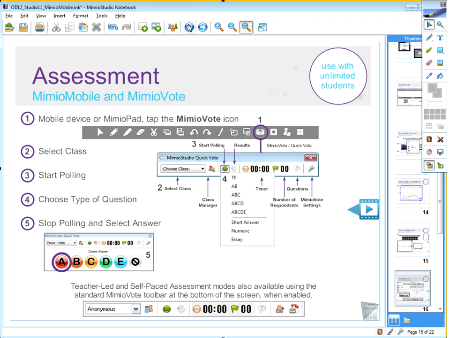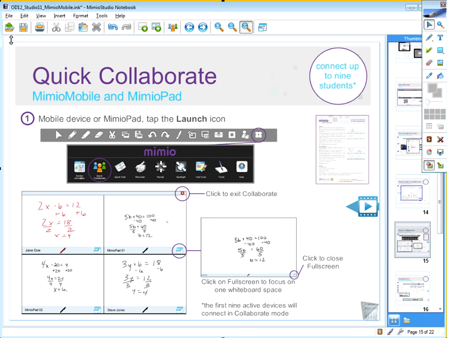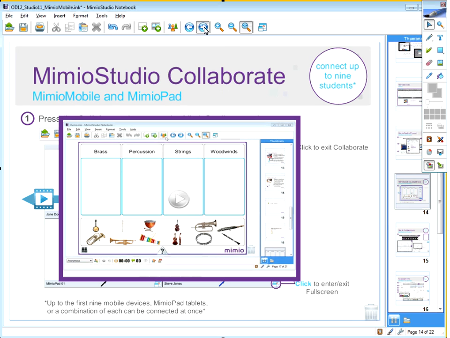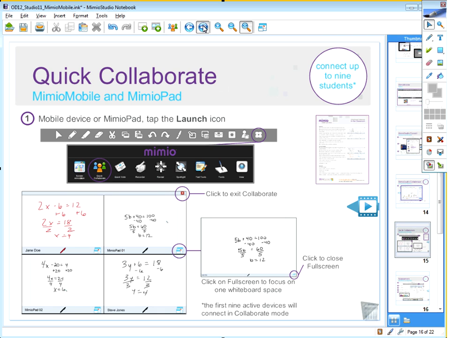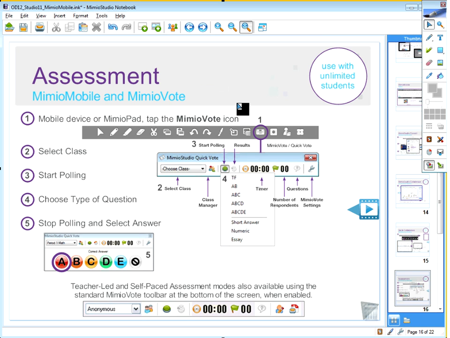All right, so Quick Collaborate and Collaborate. Once again, those are 9 students. One thing that I forgot to mention with these modes: after you click on the X to get rid of them, it's automatically saved to your gallery. So you can go back and review the students' work that has been done. It's been tagged with their names as well as the date that it happens, so it's automatically saved, and you don't have to worry about losing all of that work.